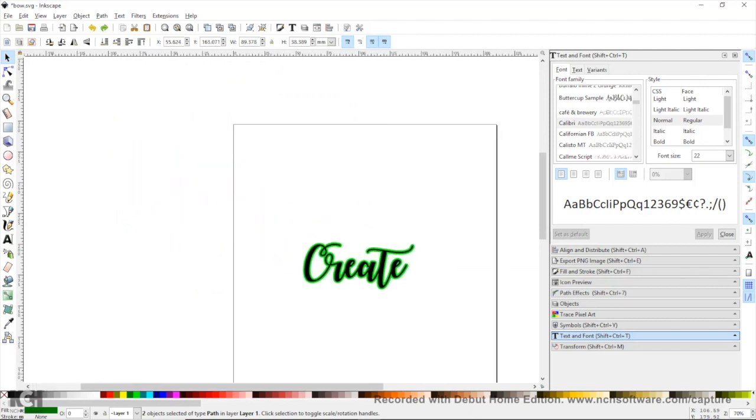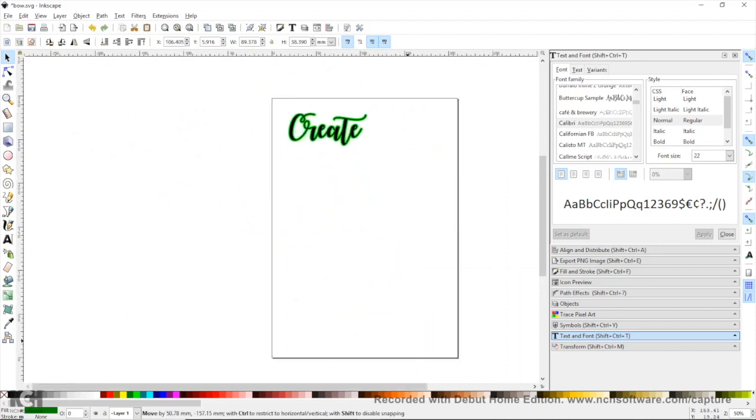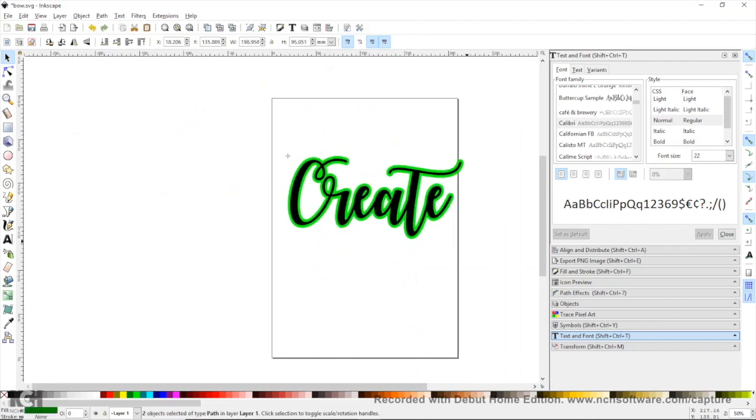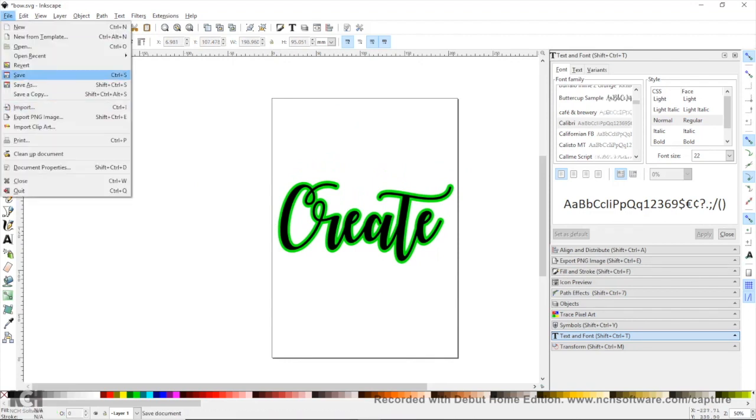And then as long as it's in this box, it could be there, it could be here, it could be up here. I mean, it doesn't matter. It could be small, it could be big. Just make sure it stays within the document lines. And then you come up here and save to whatever you want it to save as.